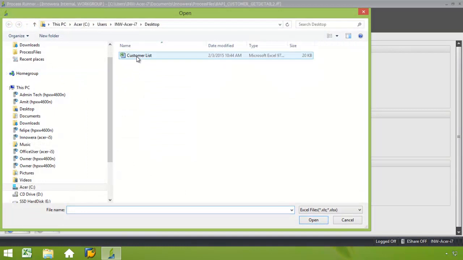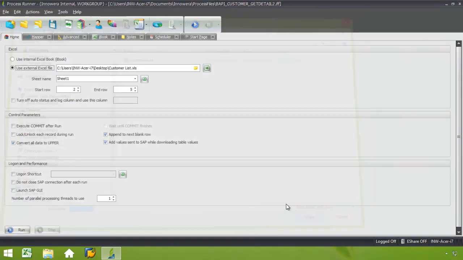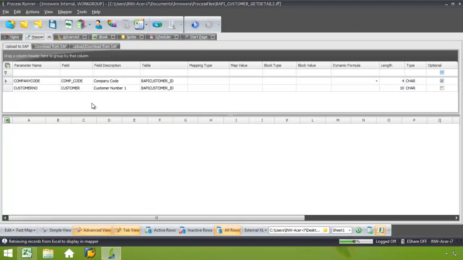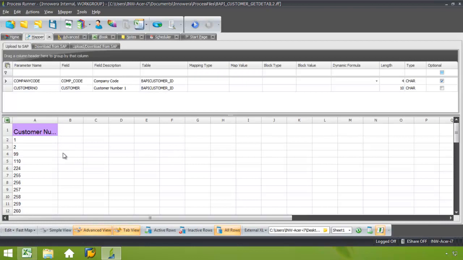So I'll go ahead and select this, which I had saved to my desktop, made it easy to find. Alright, now I'm going to go back to the Mapper tab, and you can see here now that I'm linked to that external Excel file, and so I need to determine which information I'm going to query SAP with, which is why this Upload to SAP tab is highlighted. In my case, it's going to be customer number.